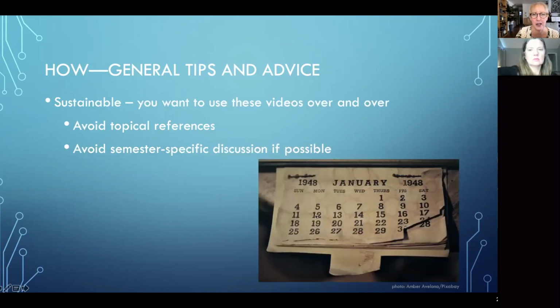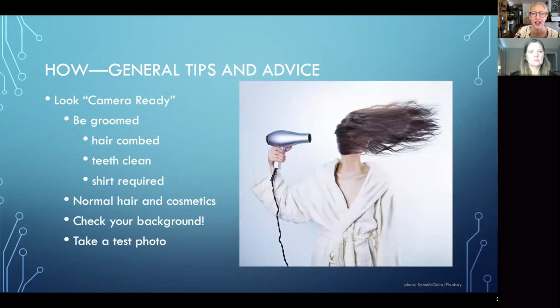Also, as Mary already said, you want to keep that sustainable. You want to not mention things like, hey, what about that siege on the Capitol the other day? You want to try to have something that you can use every single semester. If you want to add topical things, that's great too, but just always try to keep aware of the fact that you don't want to have to redo these videos every semester, if possible.